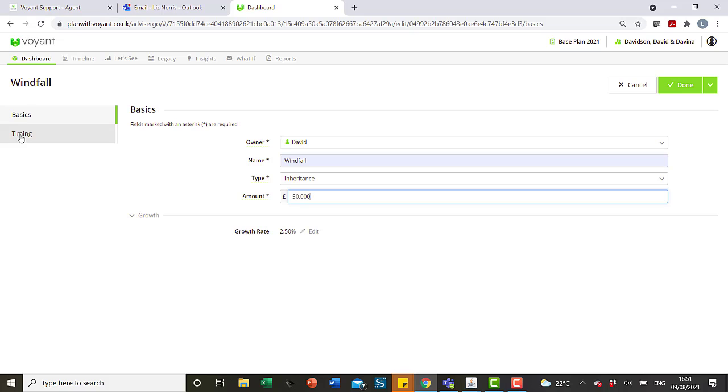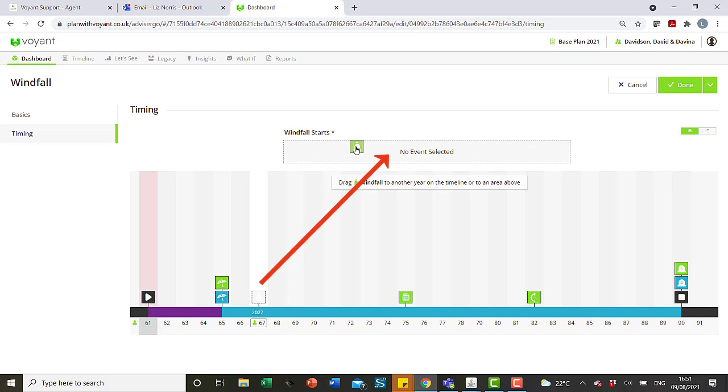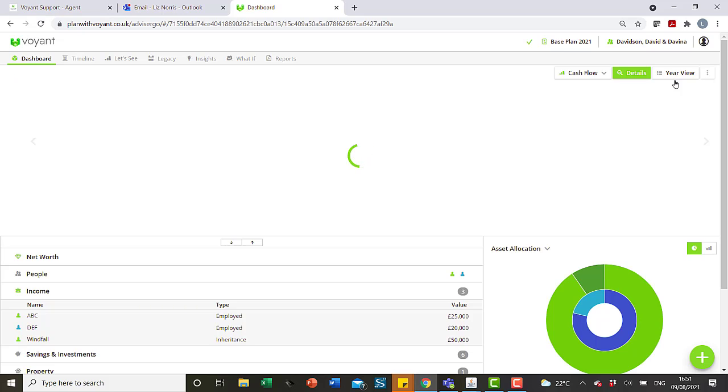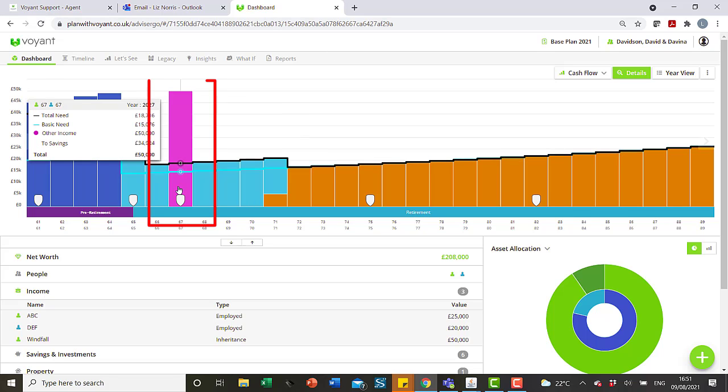Now the next thing you need to do is go to timing and link this windfall to the event you created. You can do that by dragging and dropping that into the box that says windfall starts. And once you've completed all that, you click done. Once linked to the windfall, the event will schedule when the windfall is to occur in this plan. And you can see that here at age 67.